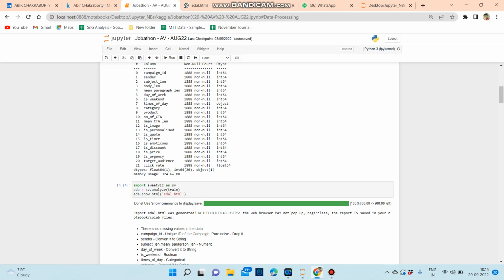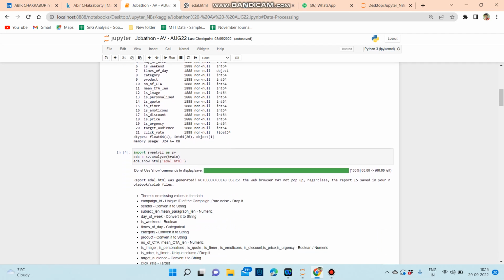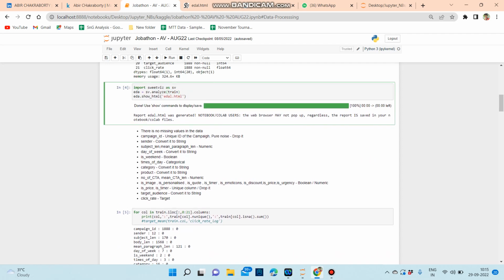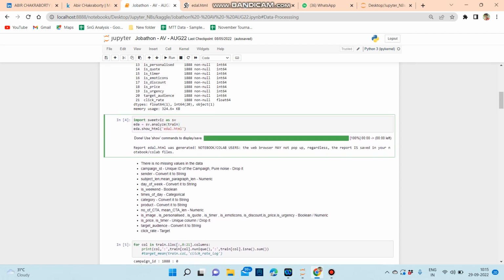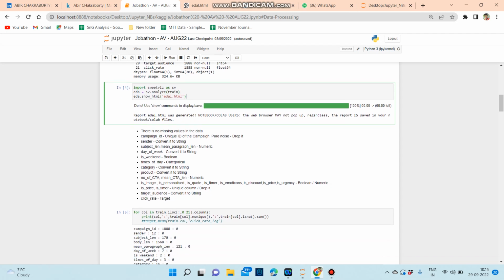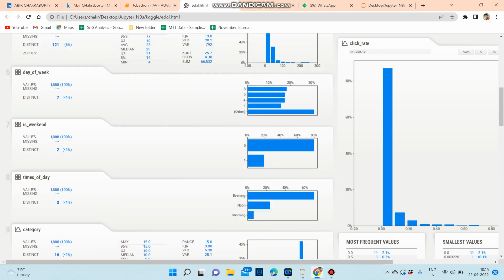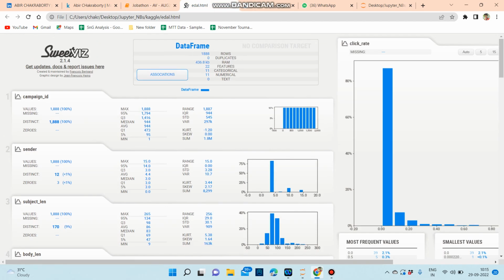Now for exploratory data analysis, I took the help of this particular package named SweetViz. So this is a very fine package which makes your job a lot easier. Whenever you run this particular code, one kind of HTML report will be generated.